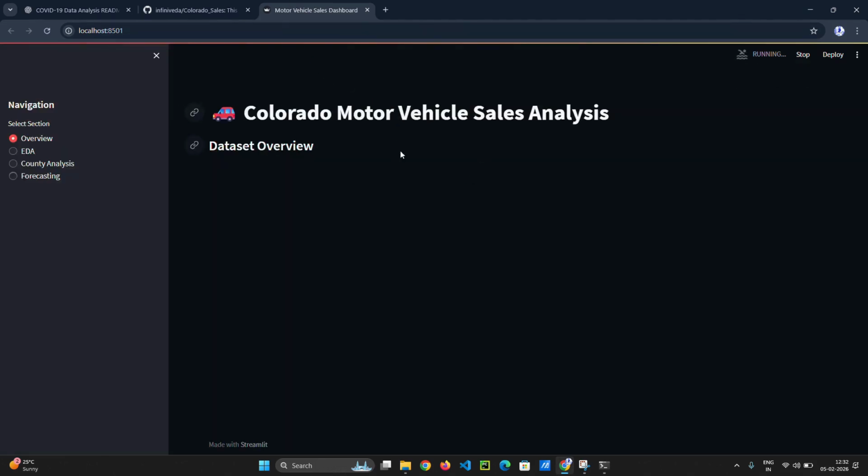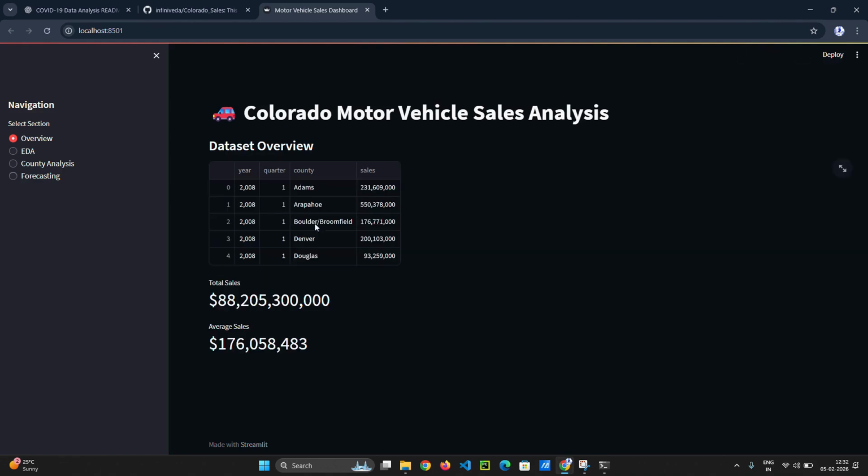This will take you to the project. Let's wait for a few more seconds to run. It's running. You can see Motor Vehicle Sales Analysis of Colorado. The dataset is used here, so you can see the dataset overview and the EDA operations which are performed here. The project is still running.